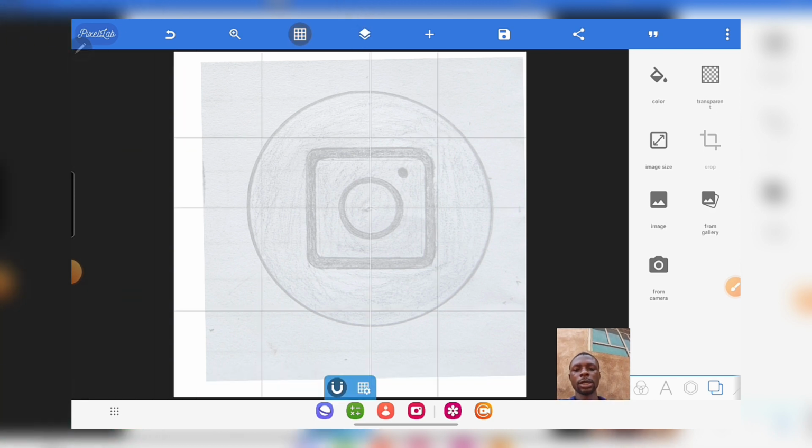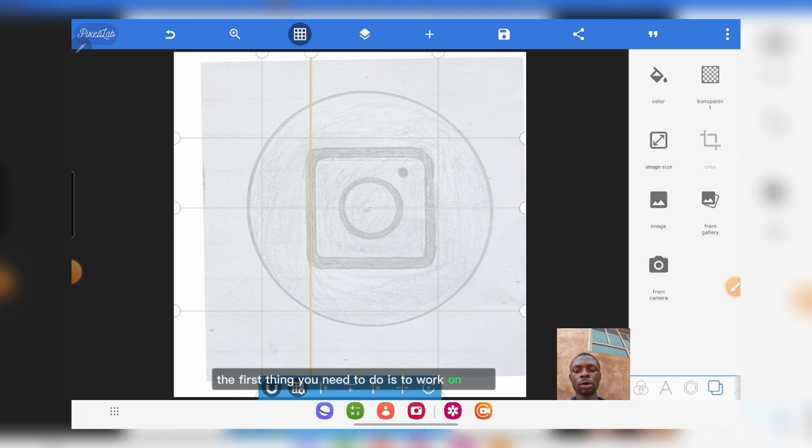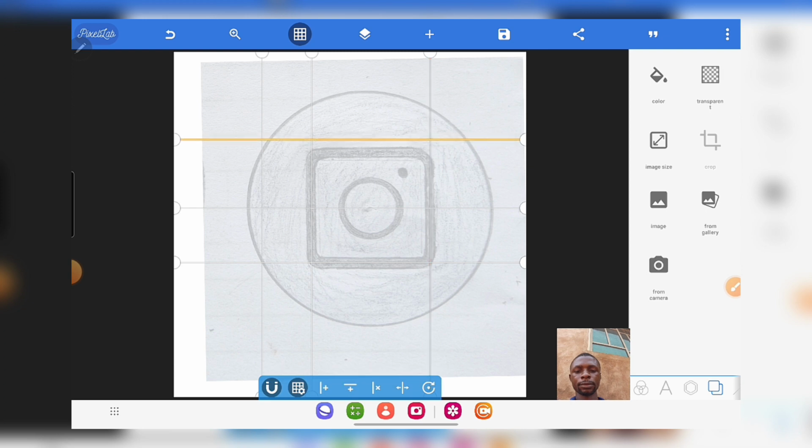So after this, I've told you all the time that immediately you import your sketch into your PixelLab, the first thing you need to do is to work on your grid lines, right? So you draw your grid lines to fit into where you want to vectorize.